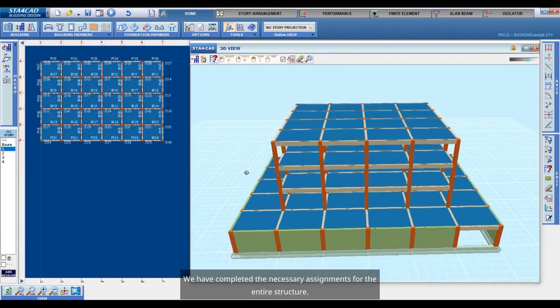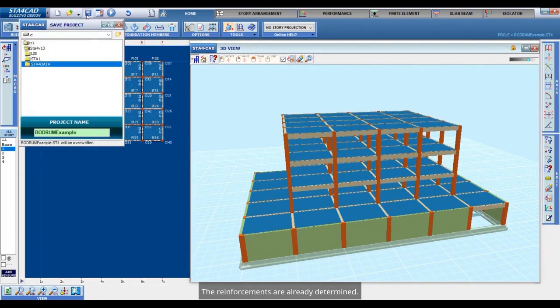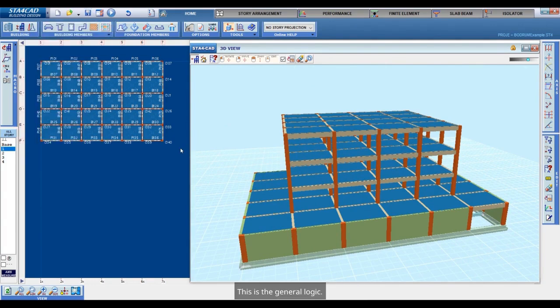We have completed the necessary assignments for the entire structure. The reinforcements are already determined. Now we can examine the linear performance. This is the general logic. Yes, that's all I have to say about this topic.